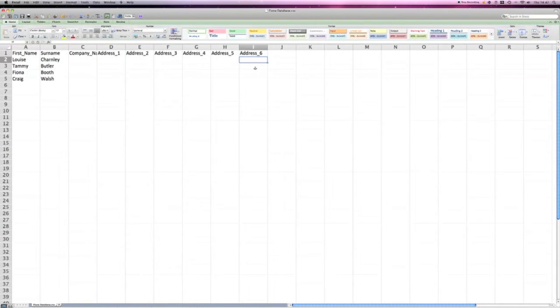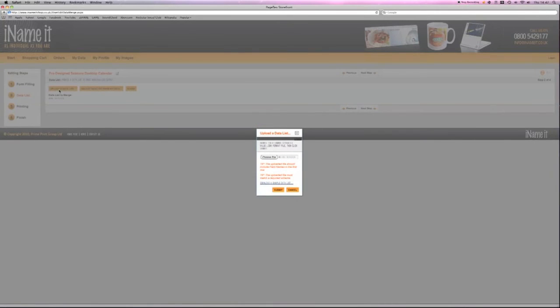Now, this is quite useful if you want us to be sending the calendars directly out to your customers rather than have them bulk delivered to you, so that's quite a nice option there. So all you have to do is complete this, and you can have as many names as you like within that database. So what we're going to do is press the upload a data list.